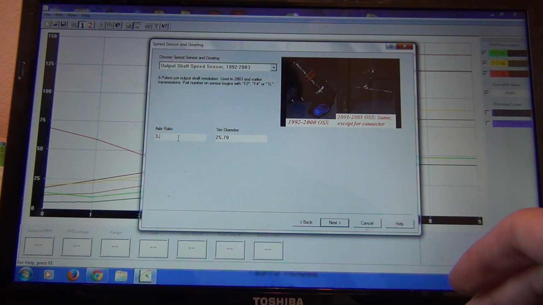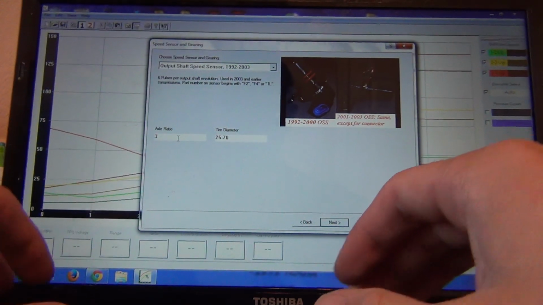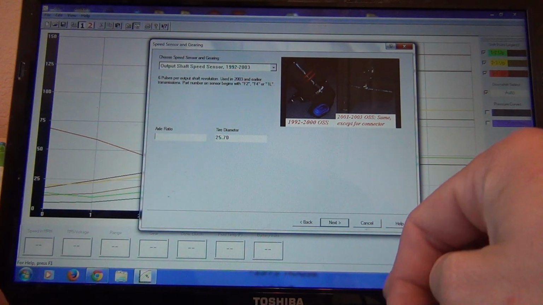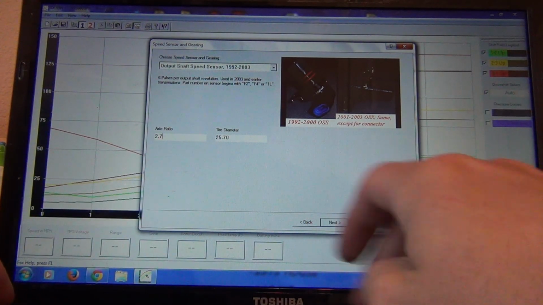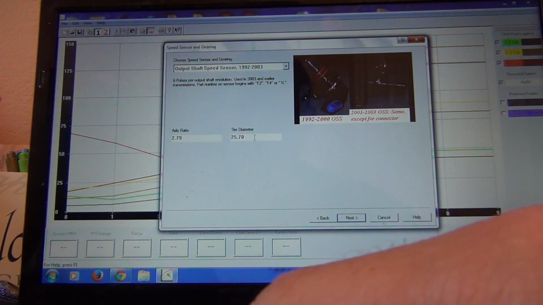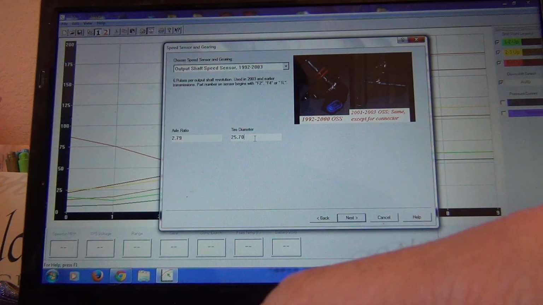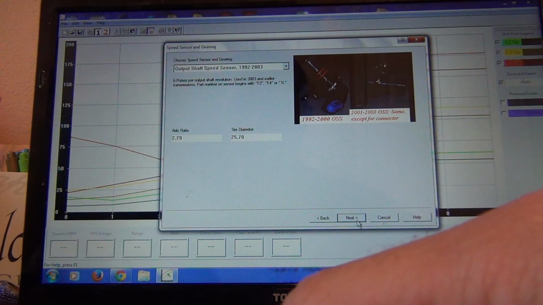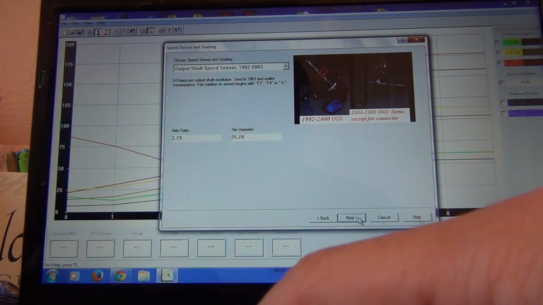This is where I ran into a problem, because it's set stock for a 3.55. I am running a 2.79 rear end. So if you don't change that, your whole thing's going to be off. Make sure you change that, and your tire diameter, make it as close as you can. This is set for 25.70. That's about close enough. I'm getting new tires, so I'll have to change it.